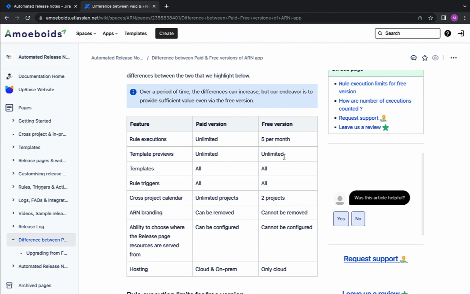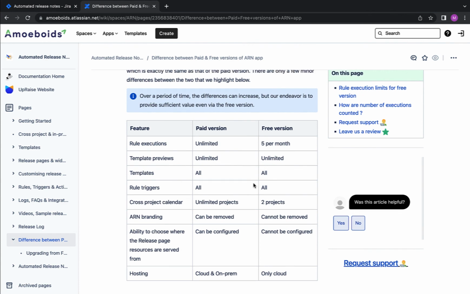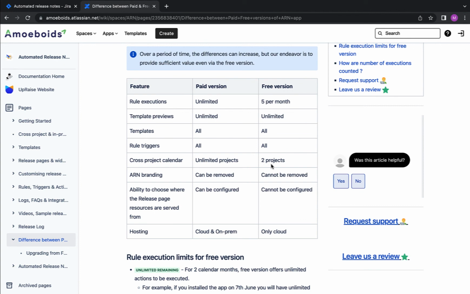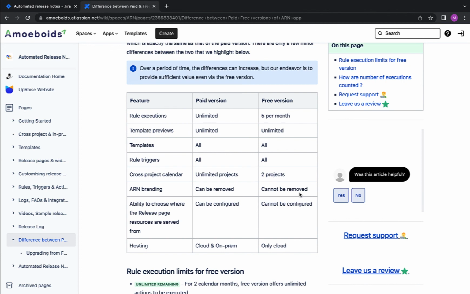Then template previews are unlimited for both paid and free versions. All the templates are available for both the versions. All rule triggers are available for both the versions. As we can see, we can configure it only for 2 projects, but we can select unlimited projects for the paid version. Then ARN branding cannot be removed in the free version. So one can come to this page and explore what is available for the free version and paid version.